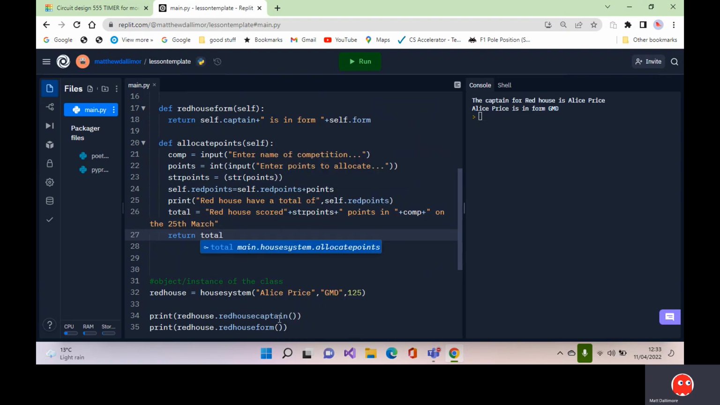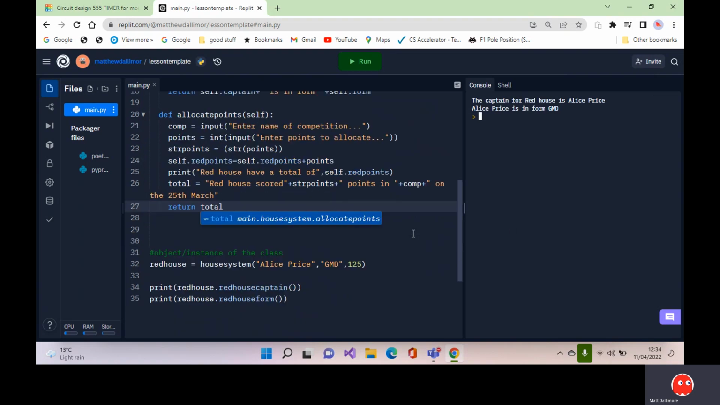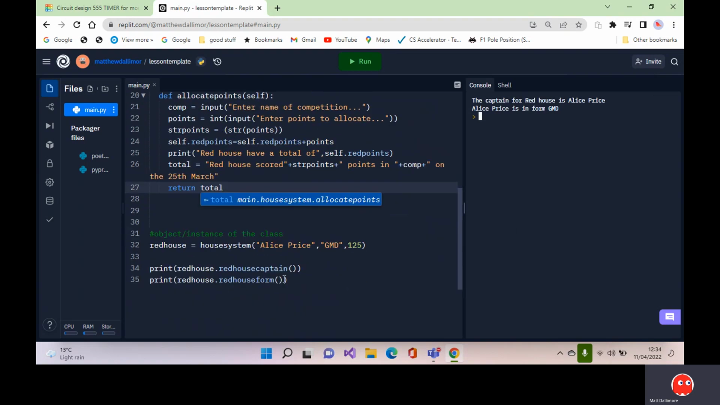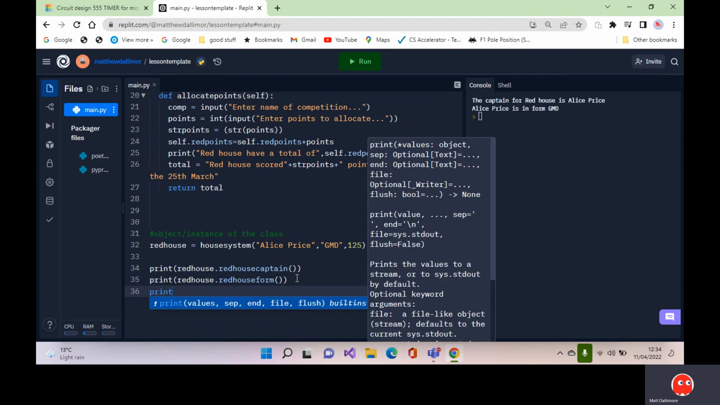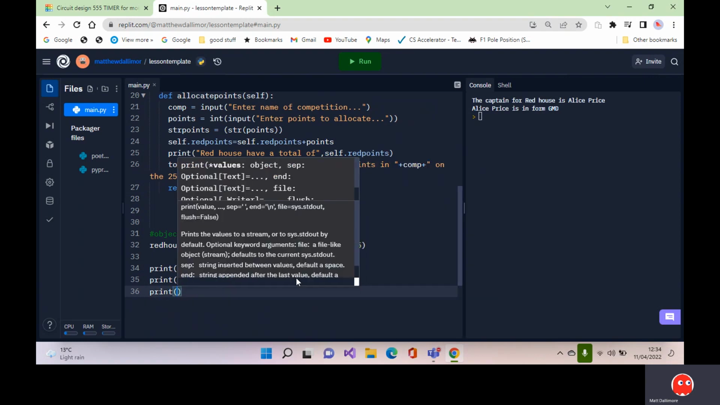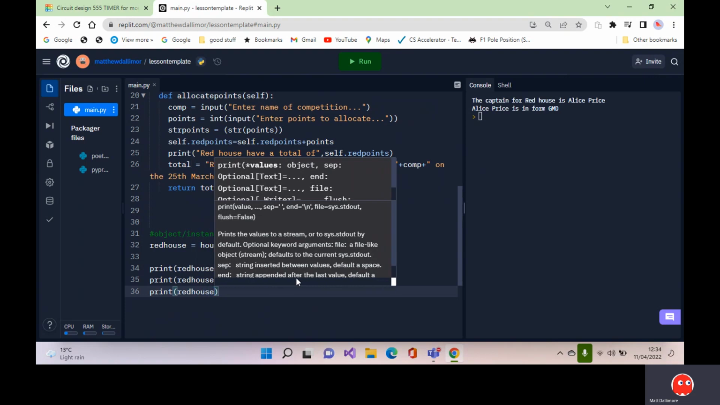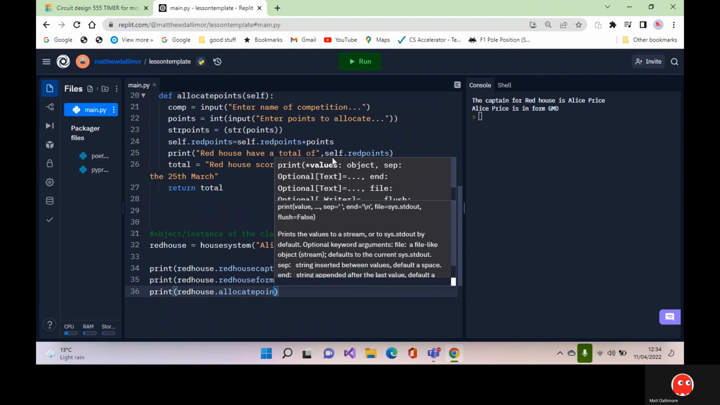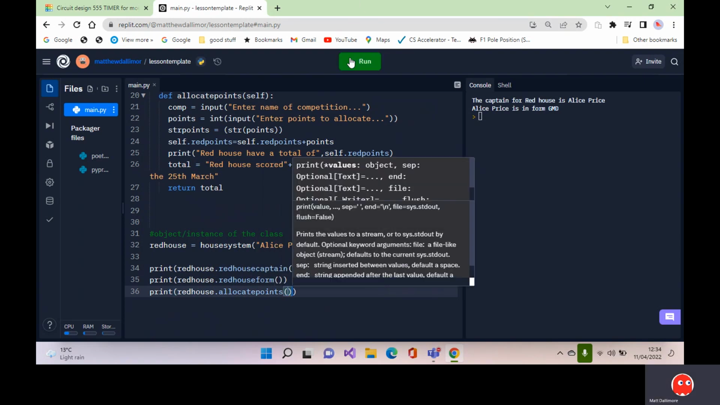Okay, so let's have a check of that for bugs or errors. But I think what I want to do is, so I'm updating the points there. I'm printing how many points they have, which shouldn't give me the updated points until here, because that's the points. So let's run that. So what didn't I do? I didn't call it. So print, object is Red House, and the name of the function is allocate points. Try that.